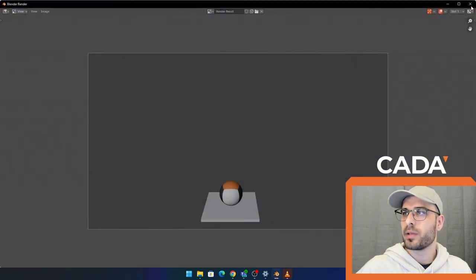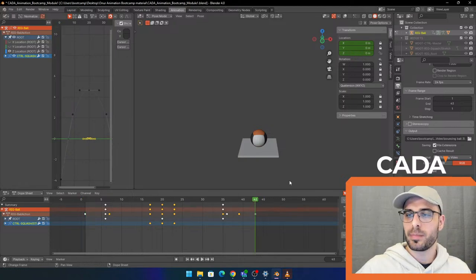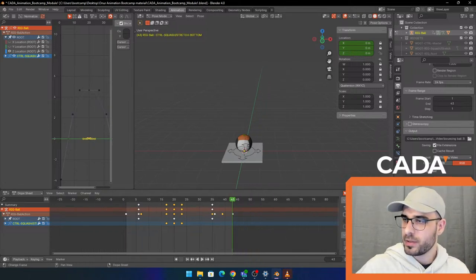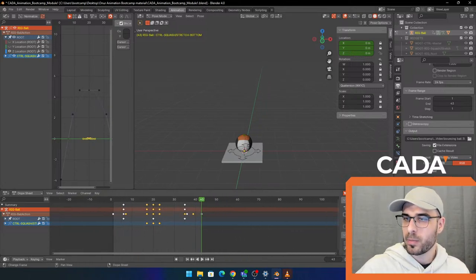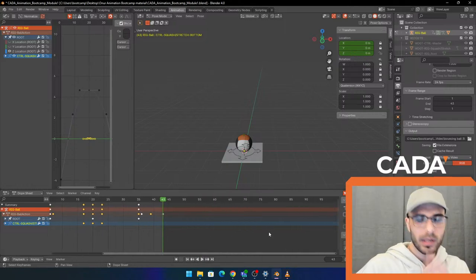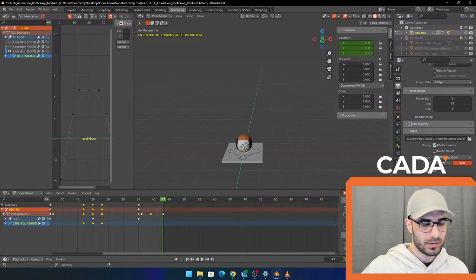Okay, so at this point, because we have a little bit of extra time, I'll basically do the whole thing again, but I'll make it a little bit cooler by adding a forward movement since we have time. And while I do this, I just want everybody to work on their own little bouncing ball. And if you need any help with that, just let me know in the chat and I'll assist you as much as you need.